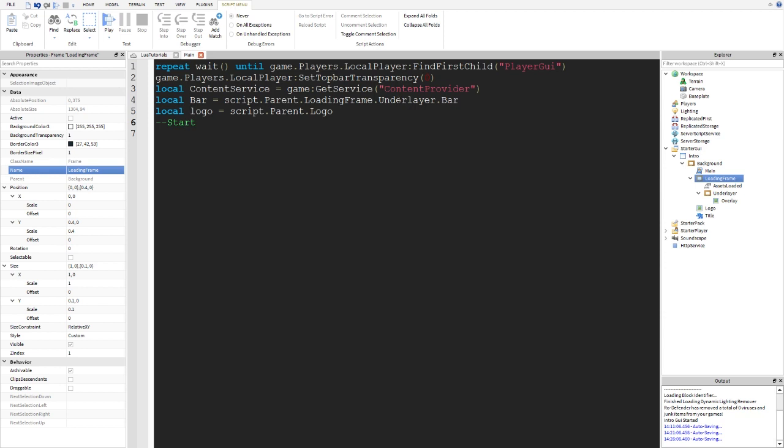So we're going to go ahead and set the logo, the loading frame, and title above the screen where the user cannot see it. So we're going to do script.parent.title.position equals UDim2.new, and we're going to set this to the X position that it's already in, and then we're going to set this to -1, 0. Boom, we got that done.